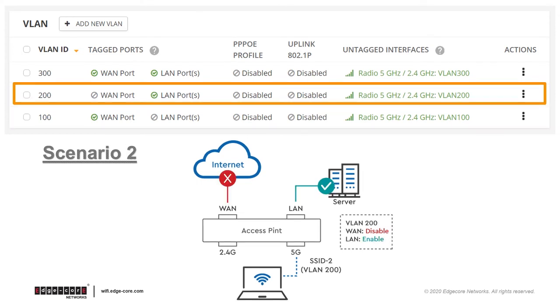Now consider the second scenario. A VLAN ID of 200 has been added, and only the LAN port is tagged. In this scenario, if a client connects to an SSID tagged with VLAN 200, then their traffic will be restricted to go through the LAN port but not the WAN port. Now wireless clients are blocked from accessing the internet or the upstream network.